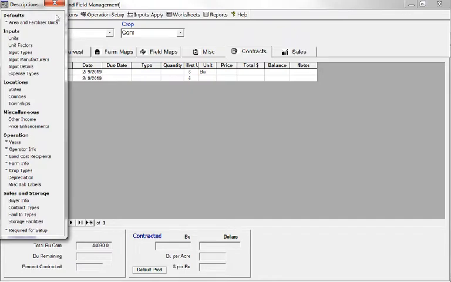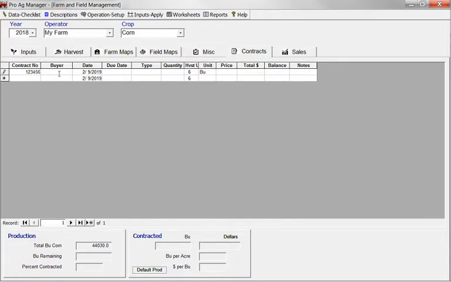From there, go to the Sales and Storage section. Click on Buyer Info. For now, we will use a buyer already in the system. You may notice the Date column already has the current date in it. Just like the Inputs and Harvest tabs, there are 3 ways to edit the date.